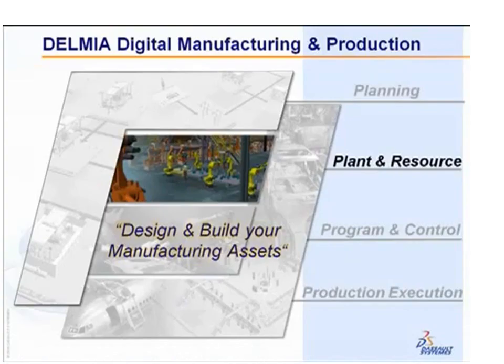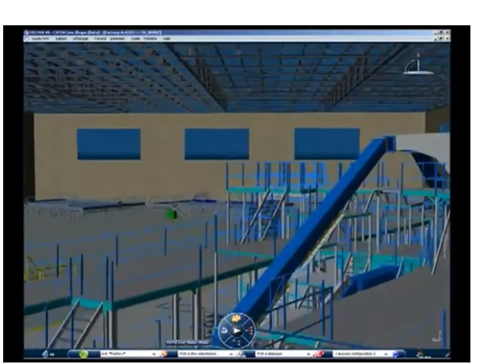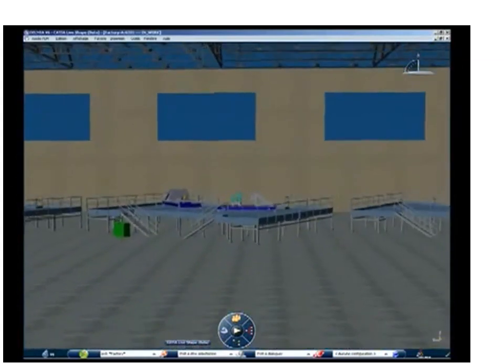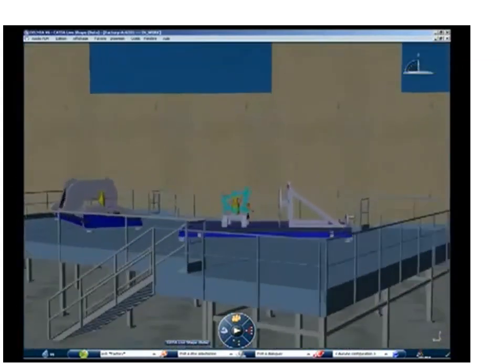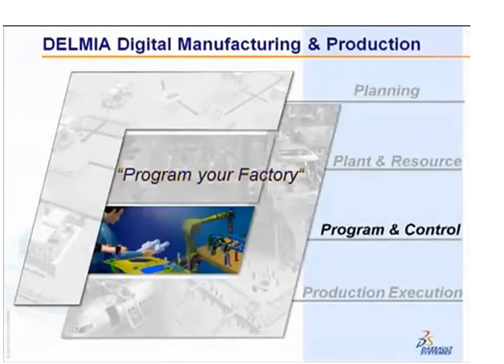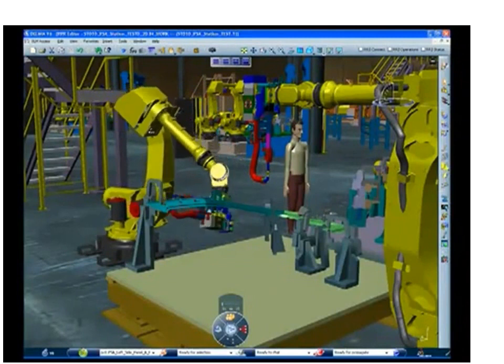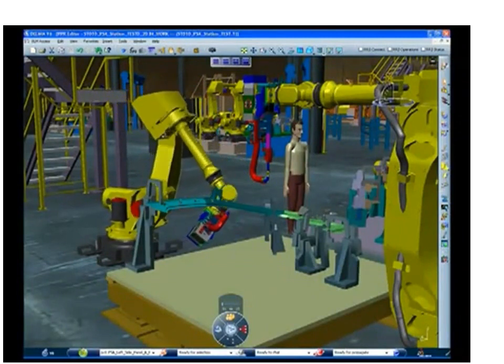Plant and resource engineering supplies the tools to define and optimize manufacturing assets concurrently with manufacturing planning, leveraging Delmia's unique product, process, and resource model. Program and control engineering virtually programs, validates, and simulates manufacturing systems for the virtual commissioning of production facilities.